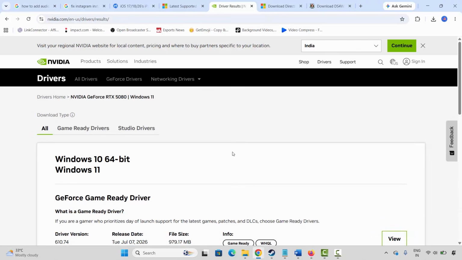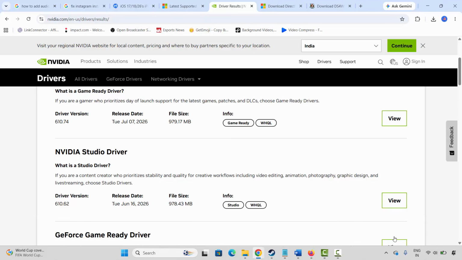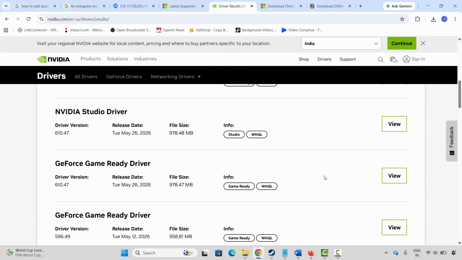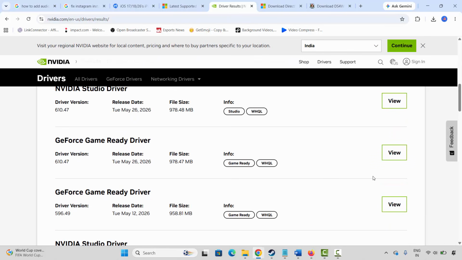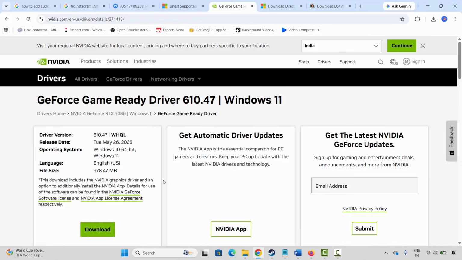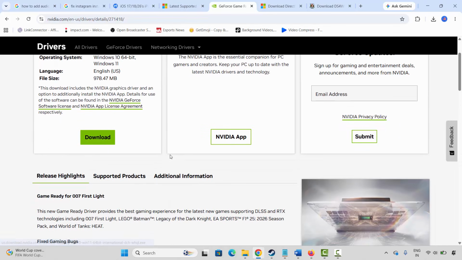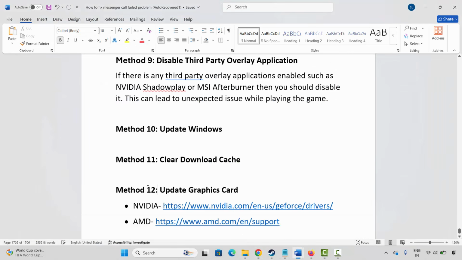After that, this type of view you will see. Click on more option, and you have to search for the graphics card for your PC, and after that click on view option, and after that all the details will be available over here. You simply have to click on the download option, and after that update your graphics card, and then launch the game and check whether the game is launching or opening or not.